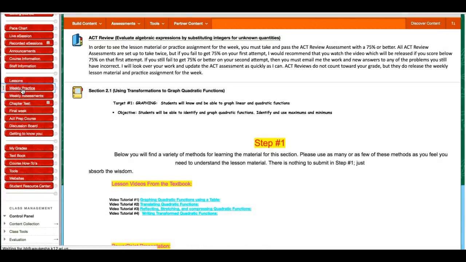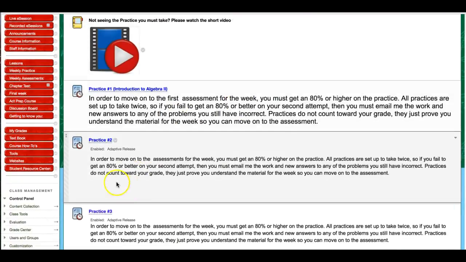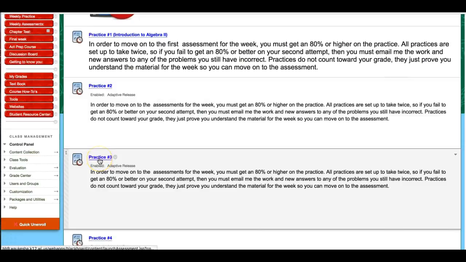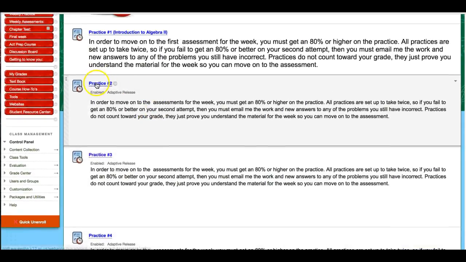So each week there is a practice before you see the assessment. So practice number 2 goes to week number 2. Practice number 3 goes to week number 3. Practice 4 goes to week number 4. Get the hint here that each one of these practices is set up for each week. So let's just try this practice.